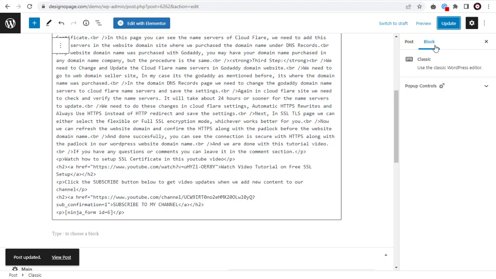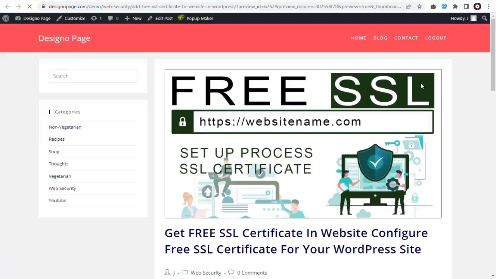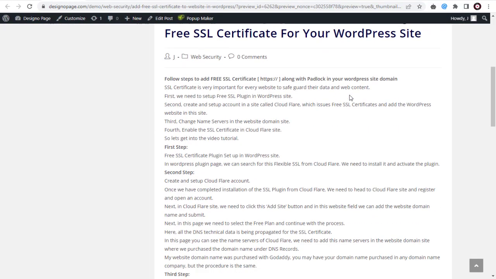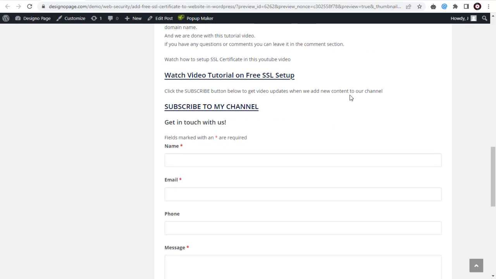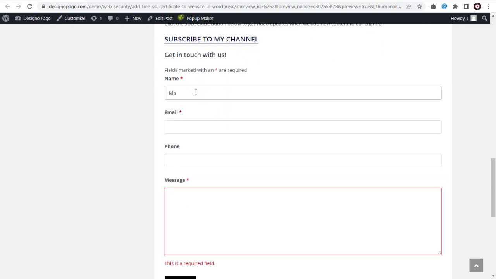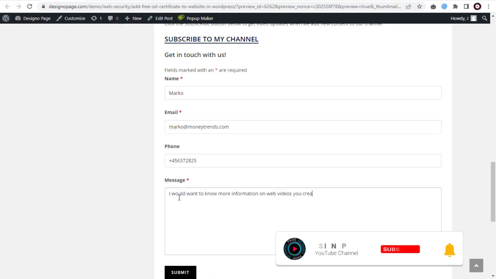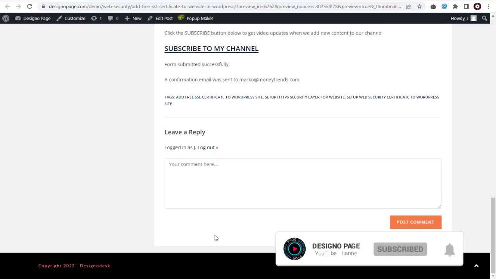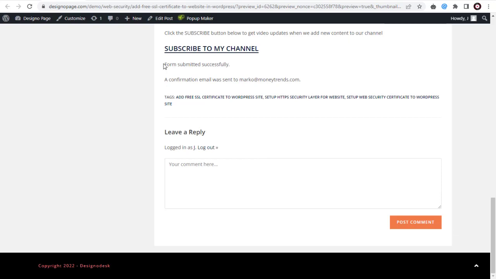Next, we can preview the WordPress post and see if the contact form is displaying as intended. Next, we can fill in the contact form with dummy form details to test if the form is functioning correctly. Message sent successfully.